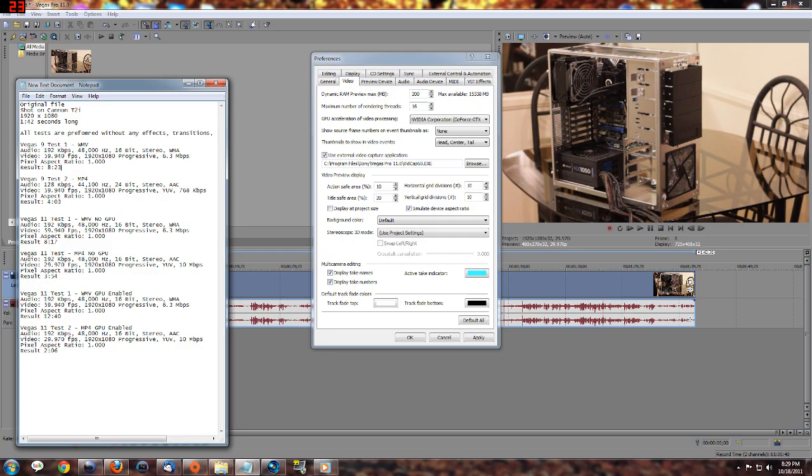Same file format, everything. Now, the flip side of that coin, the MP4 with the GPU acceleration enabled was like half the time of the other two. It was smoking fast. I gotta say, this was surprising to find out, but these are my results.